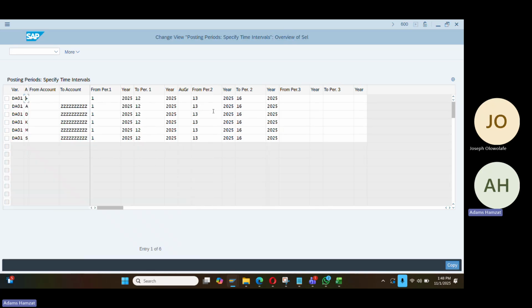Now, we are in January. This is January 2025 to December 2025, and posting period 13 like that. This is the structure, right? This is saying that for all of the accounts, because you can't specify respective GL accounts, you just make it empty, and then you put Z, Z, Z, Z. So I'll click on copy, and it's telling me the number of entries copied is 6. I'll just click on save.